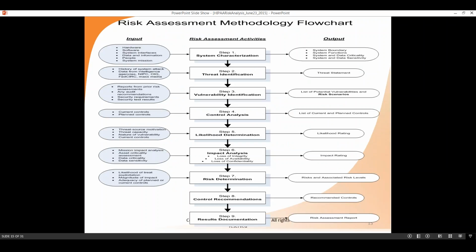So I won't go through this diagram, but this is really the 9-step risk assessment method that I talked about, the process that I talked about. It gives you detailed information about what is involved in terms of input and output for every step of this process: how you identify critical assets, and then threats and vulnerabilities and controls, etc., to come up with, firstly, a risk score, and then a recommendation for how to take care of the risk issues that are found.